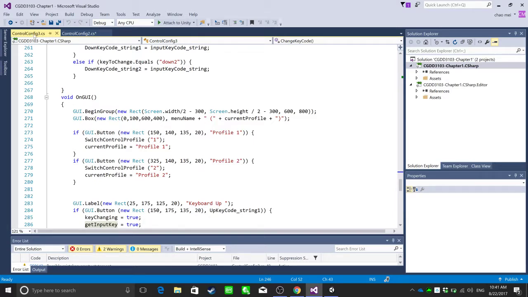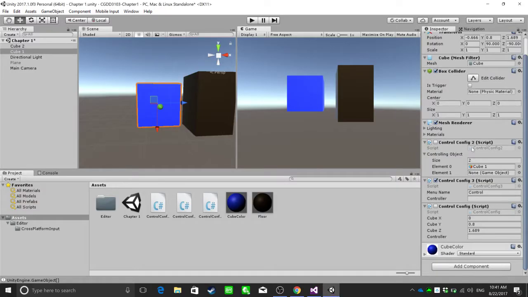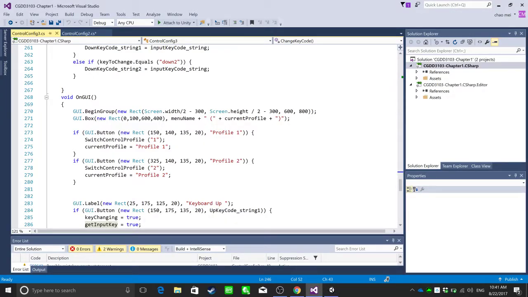All right, so it's control config 3. We have three of them, right? The first is the simplest one. The second one, we do a demo of switching between the profiles. And the third one, we customize the control profile. So here, I'm running out of power. Do this real quick. Running out of time and power.